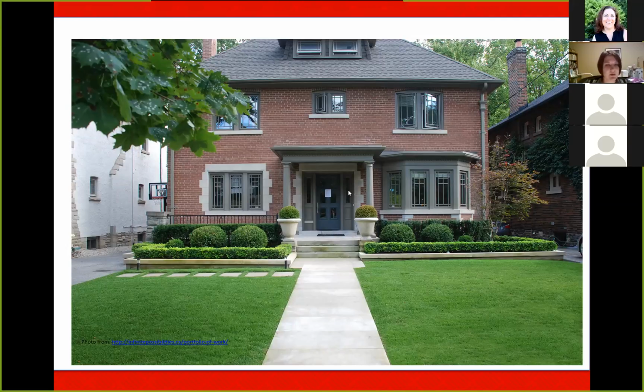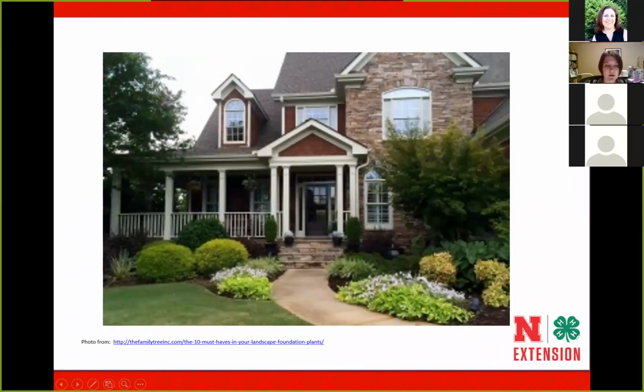And the last one, I promise. With this one, are we looking at symmetrical or asymmetrical?